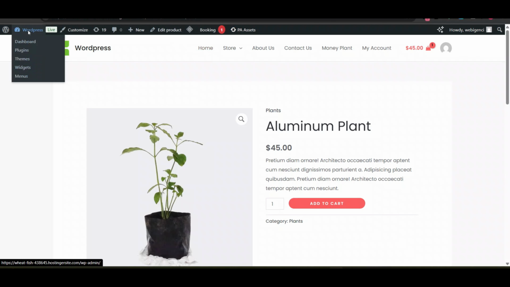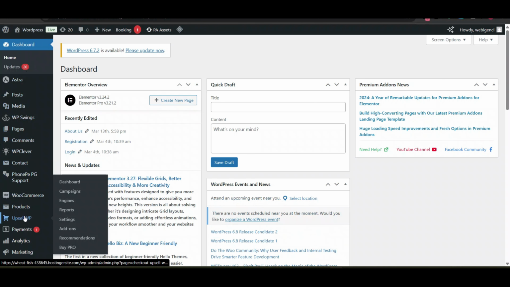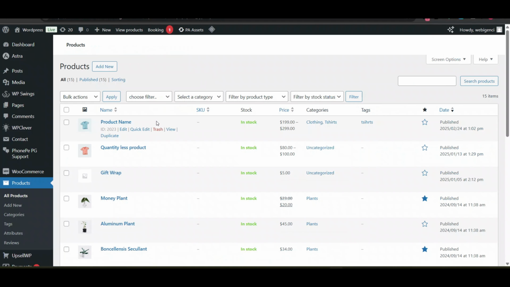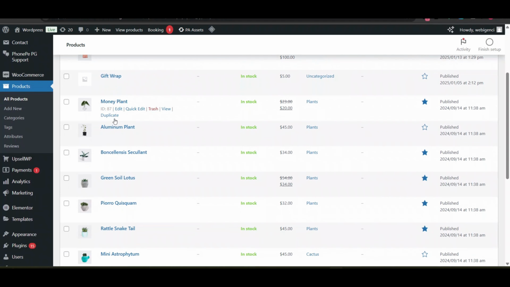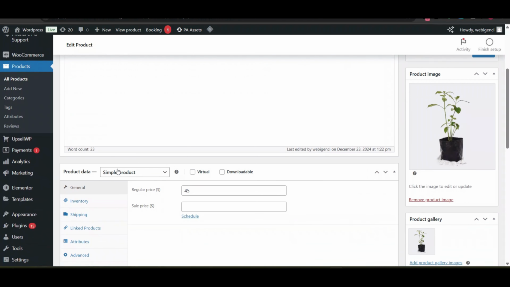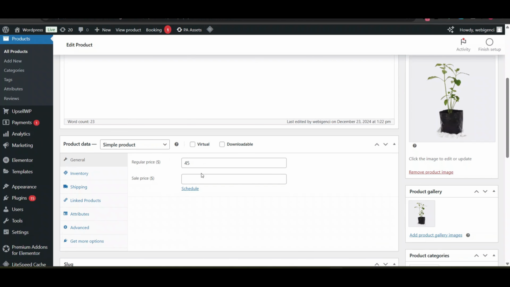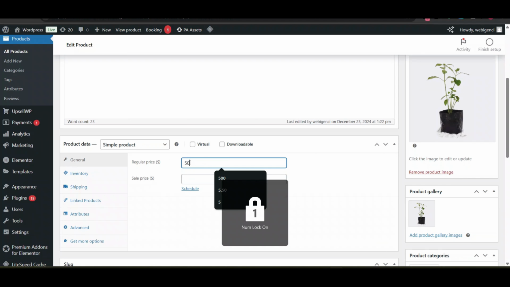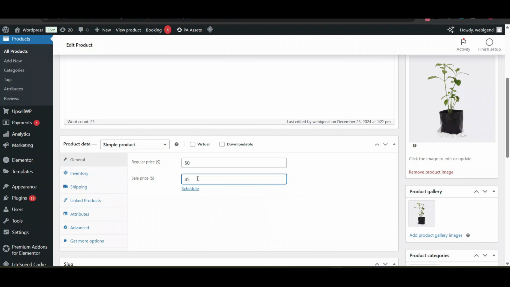So here, what we need to do, go on admin dashboard. Here you need to open the product. Open any product. This is my product. Here you can see there are 2 options, regular price and sale price. Here you can write your sale price. Suppose I will increase my regular price to 50 and my sale price is 45.